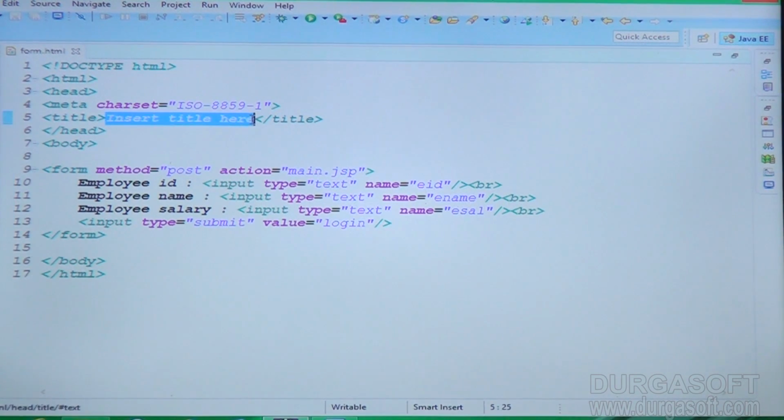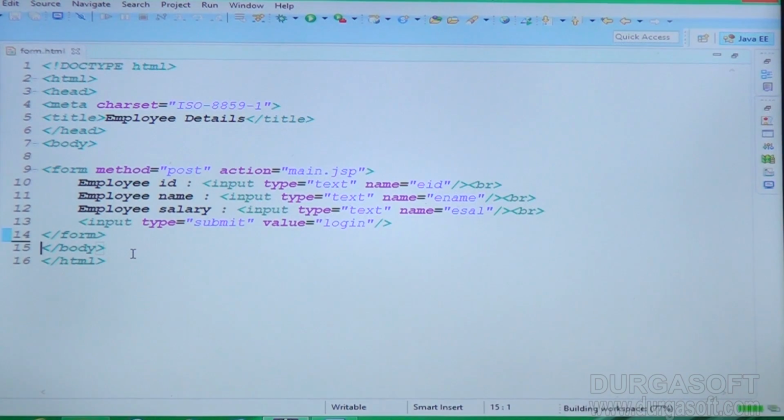Insert the title here. So employee details. This is my application, employee details application. So employee ID, employee name, employee salary, it contains data like that. This is my form page.